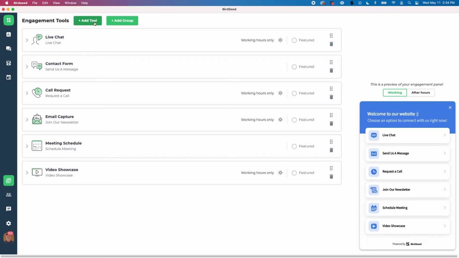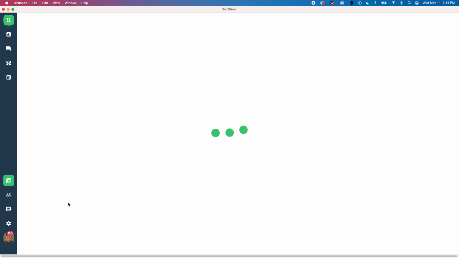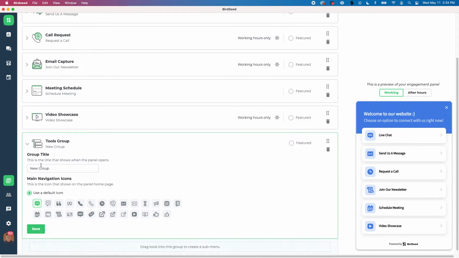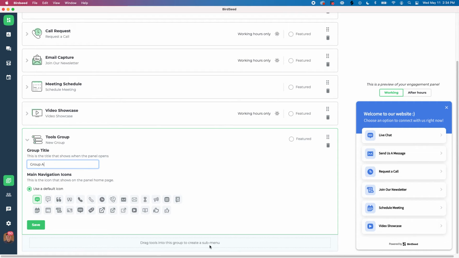And what's really cool too is I can also add groups. So if I want to add a group here, I'll hit group. Now I have a new tool group at the bottom of my panel. I can expand that. I can see, let's just name this group A right there. And then you see I can drag tools into this group. So I'll go ahead and drag the video showcase in there.